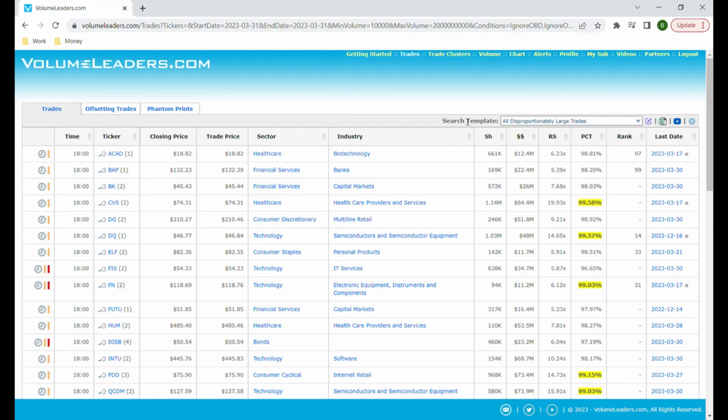We have the time of the trade, we have the ticker, we have a little magnifying glass here that will give us some additional details. We can click this link here and get a chart. We have the closing price, the trade price, the sector, and the industry. And we can click on either of these links to filter out all trades by this sector or by this industry. We have the number of shares, which is summarized here, but you can hover over it and see the exact count if you want.